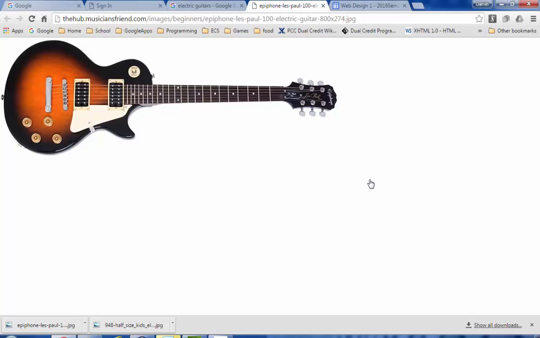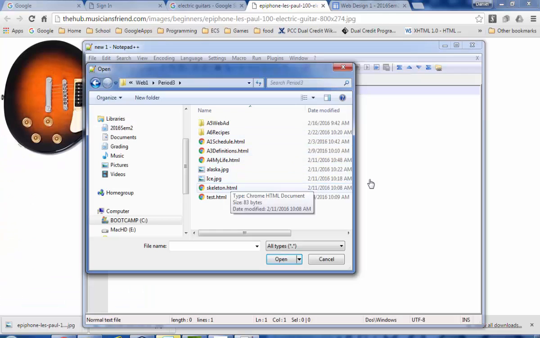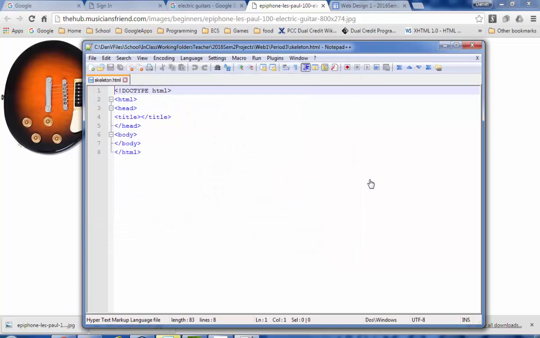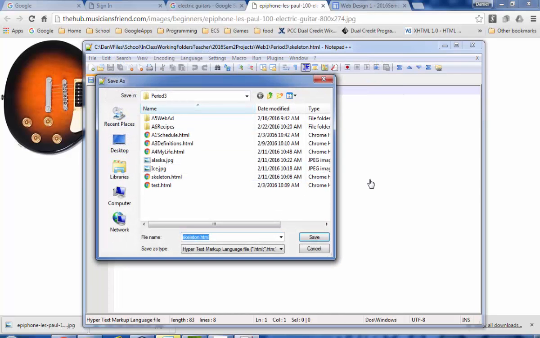Next, let's create our web page then. Again, I'm using Notepad++. So, let me bring that up. I have it on my laptop. Here I'm going to take a look at using my skeleton as a starting point. So let me save that now that I have it, and I'm going to call this one perhaps just guitars, and we'll make that an HTML page. Cool.